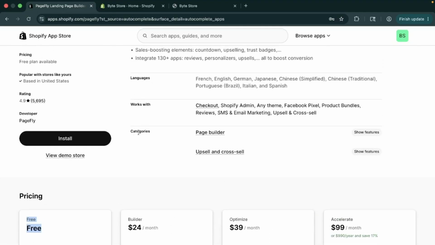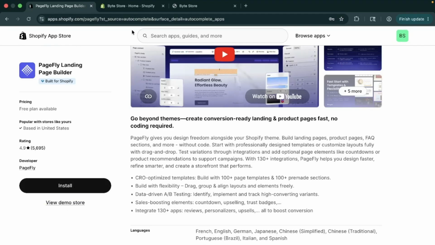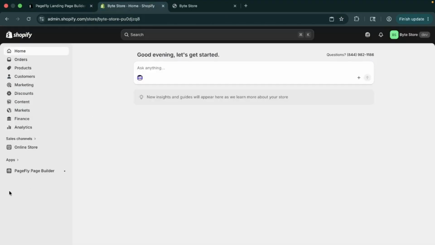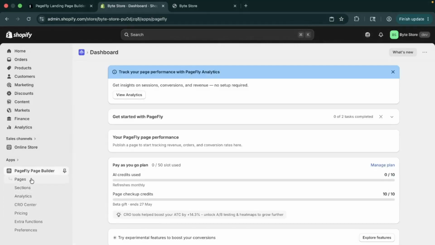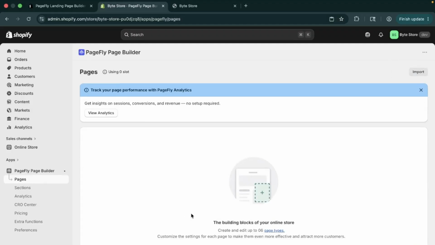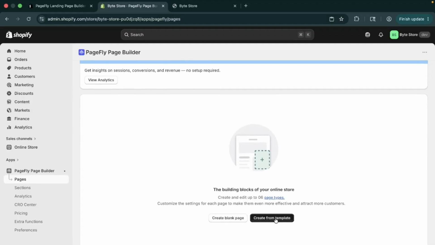So if everything is okay, you can just hit the install button and this app will reflect in the app section of your admin panel. You can just click on the Pagefly app to expand its dashboard. Let's focus on the pages for now since we are creating a home page. So click on create from template.